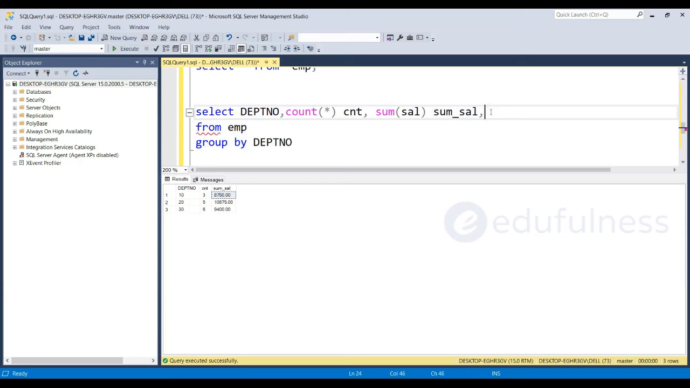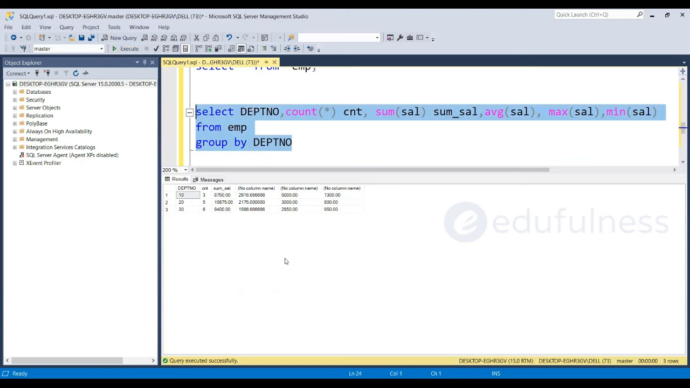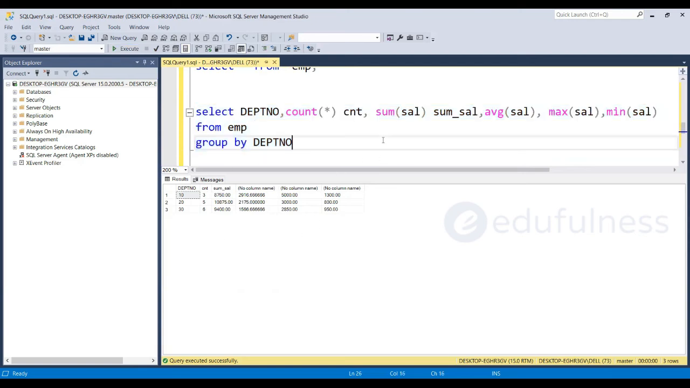That is average of sal, and maximum salary department wise, if you want to know, and the minimum salary. So now if we run all together, you can see the output. Many other insights are there. This is just basic only. Okay, so you can see column names we didn't give, so that is why it didn't come. Alias you must give.